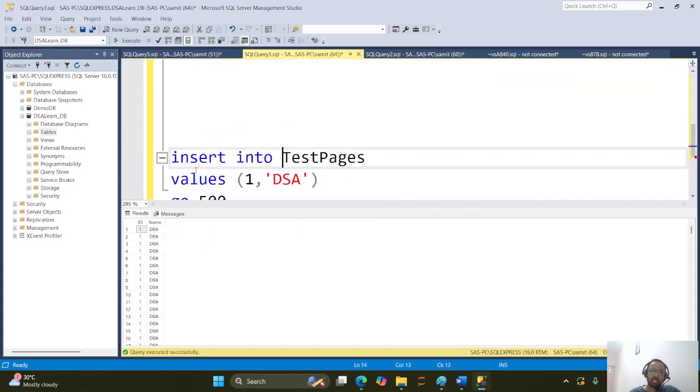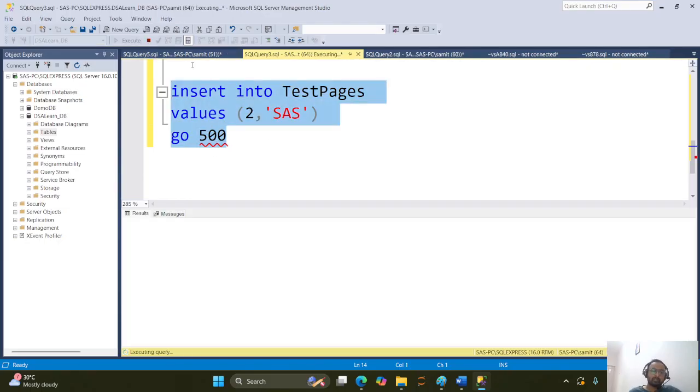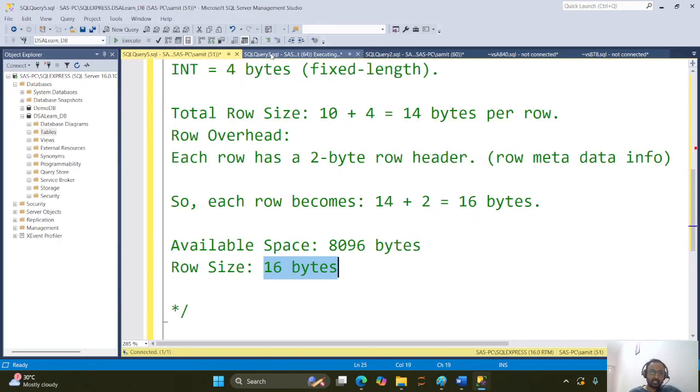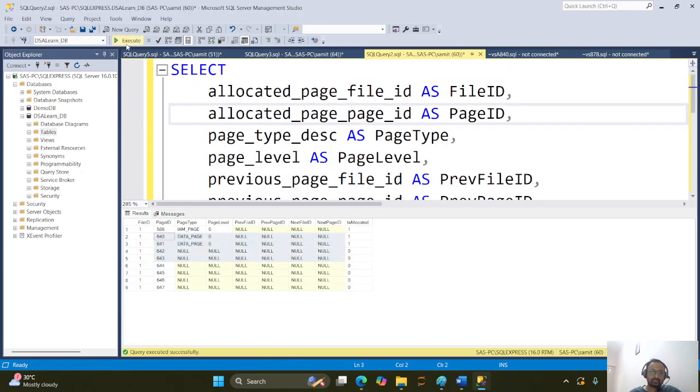So I'm going to add another 500 more. So let me keep it 2. Just send another 500 more. So let that get created. Then I can run this query once again. I can see another page is created, right? So I have 3 data pages now, and I have only one IAM page. The IAM page tracks at a high level, so it's not going to create multiple, right?